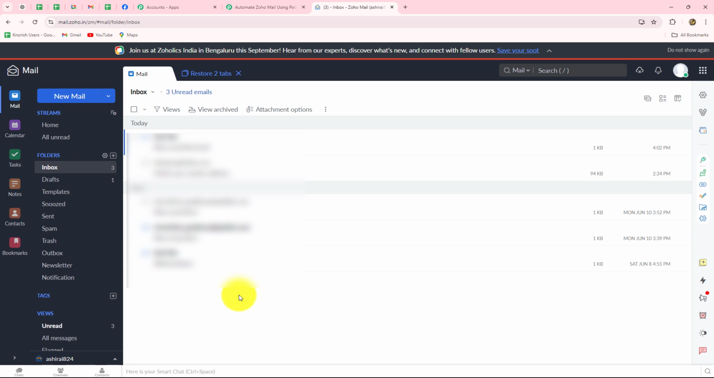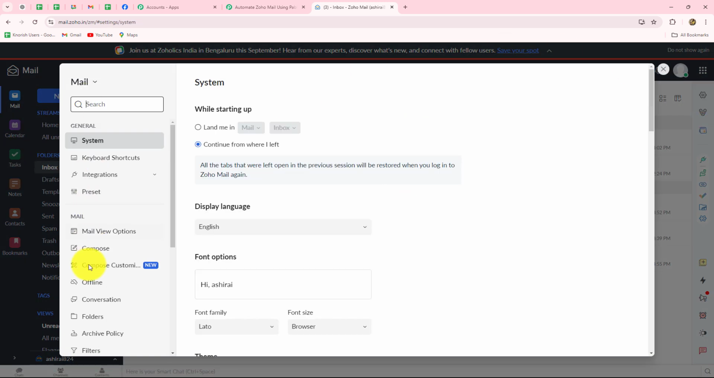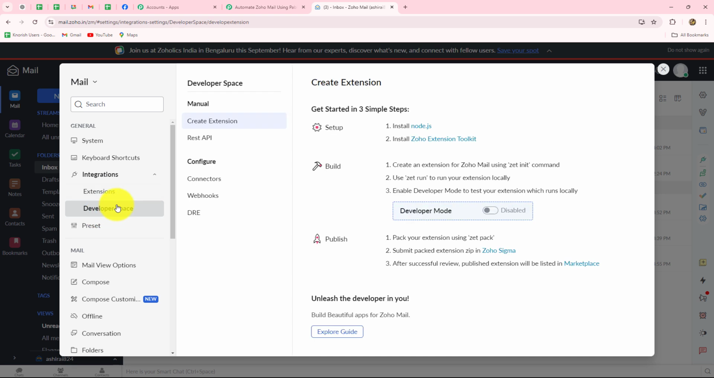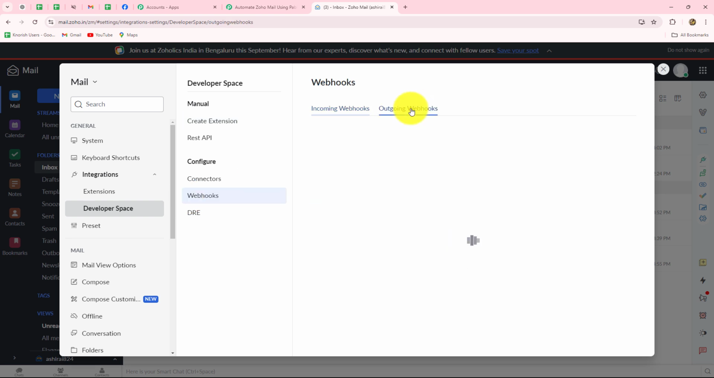Okay, after coming over here, you will see the option of settings from the right side. After coming on settings, here we have the option of integrations. We have to select that. Under integrations, as you can see here we have the option of developer space. We have to select that, and over here we'll see the option of webhook. So we have to go towards webhook option and we have to go towards outgoing webhooks.